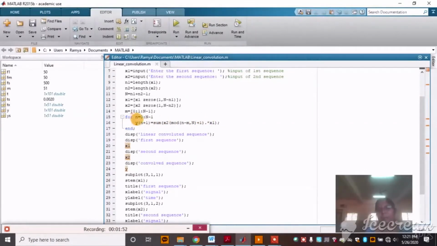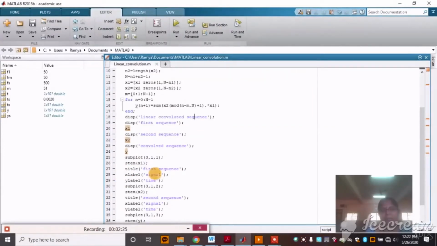So the dot symbol represents the linear convolution. The dot star is nothing but your linear convolution between x1 and x2. So x1 and x2 we will perform linear convolution, and then we have to add the output. The next one is display linear convolution, that is the convolved sequence will be displayed. Your first sequence will be displayed x1, the second sequence will be displayed x2, and your third sequence is the convolved sequence y.